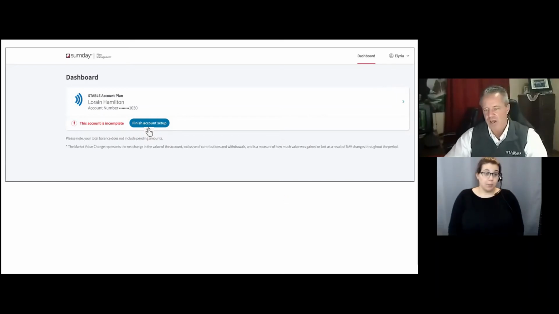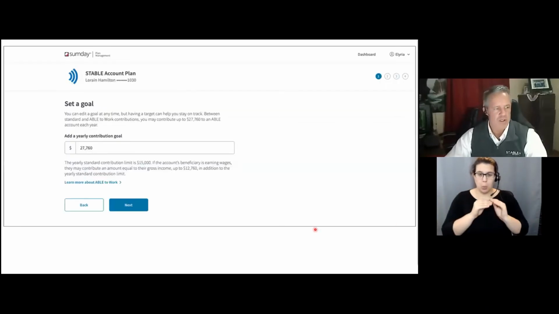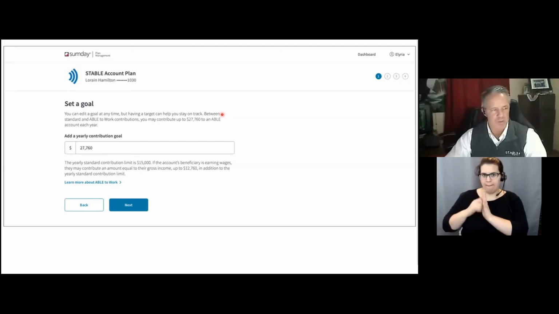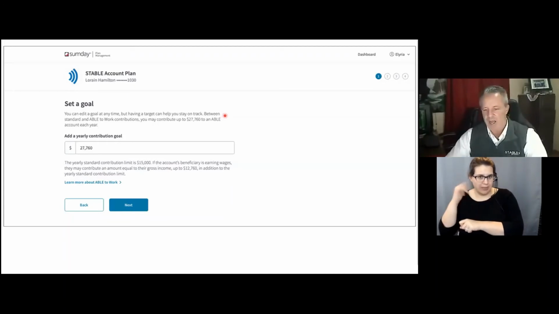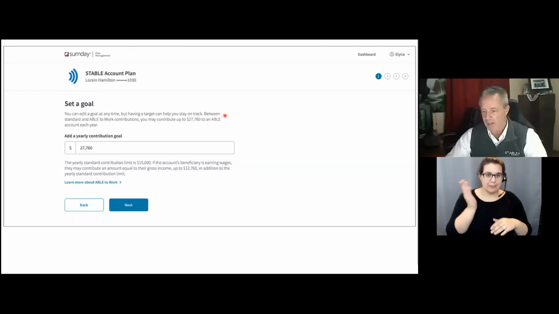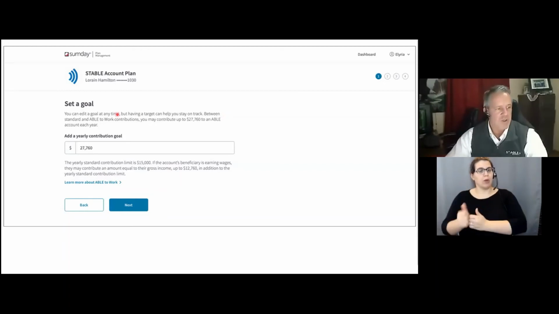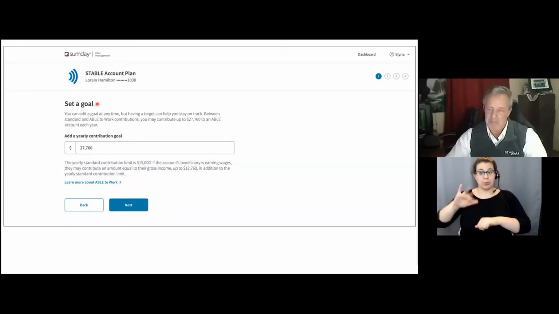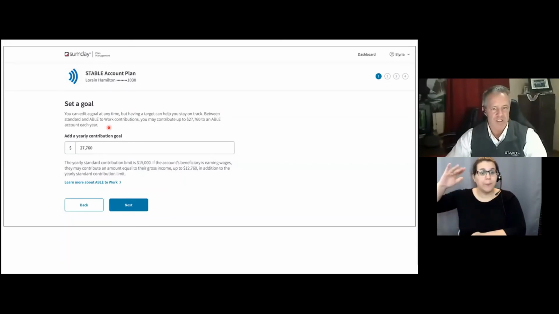But once you click on that Finish Account Setup button, then it takes you through a few more questions. The first question is to set a goal. When we go through the account site, you'll see where this becomes applicable. That's not part of today's presentation, but on the account site, there is a place where you can track a goal. And as many of you might know, oftentimes when people set a goal, they are potentially more successful in achieving that goal. So if you wanted to, it's optional, doesn't have to be done.